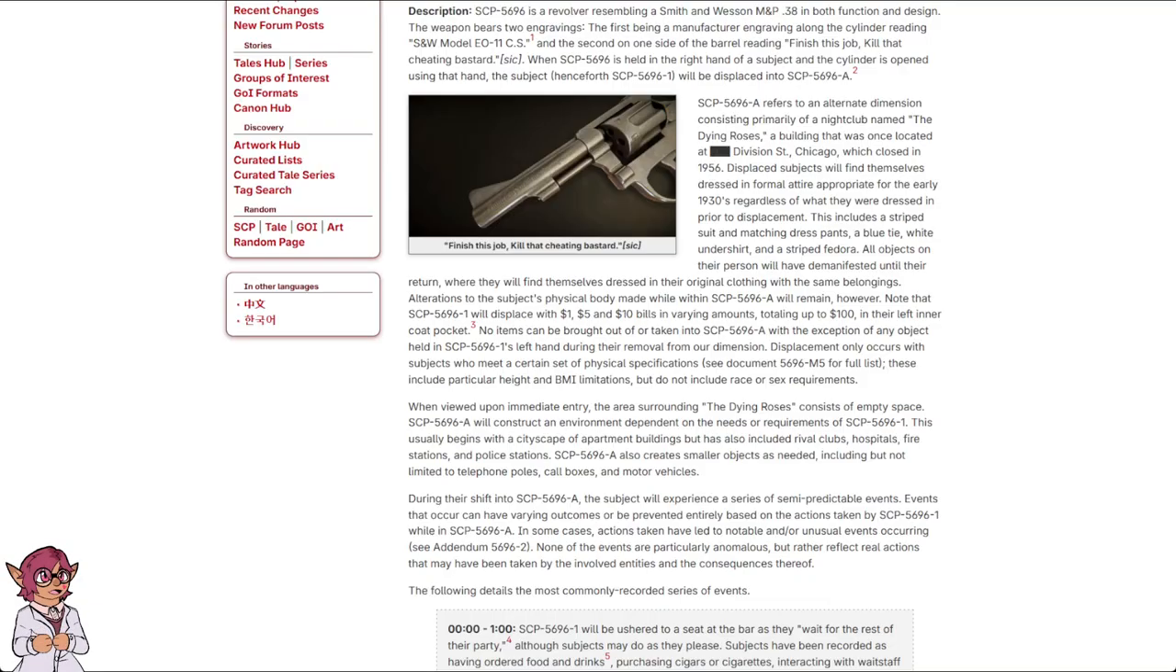Displaced subjects will find themselves dressed in formal attire appropriate for the early 1930s, regardless of what they were dressed in prior to displacement. This includes a striped suit and matching dress pants, a blue tie, white undershirt, and a striped fedora. All objects on their person will have demanifested until their return, where they will find themselves dressed in their original clothing with the same belongings. Alterations to the subject's physical body made while within SCP-5696-A will remain, however.